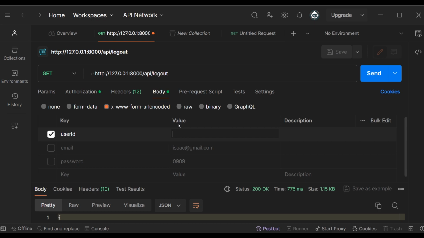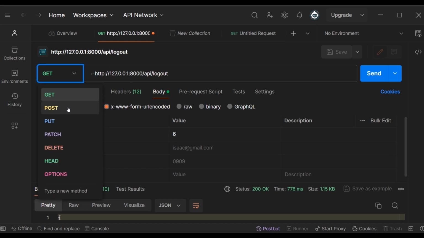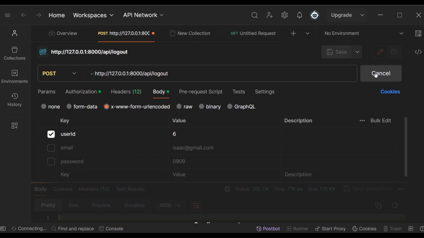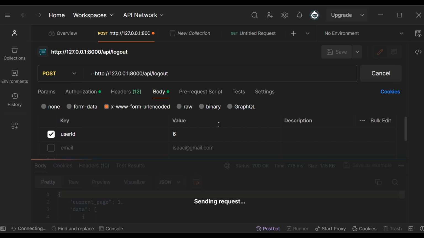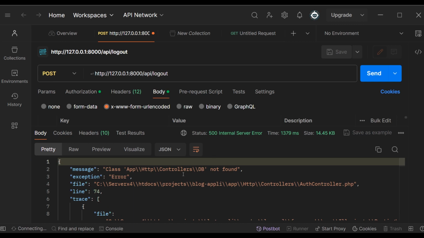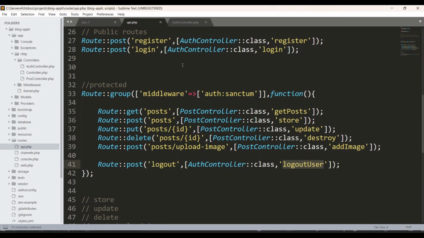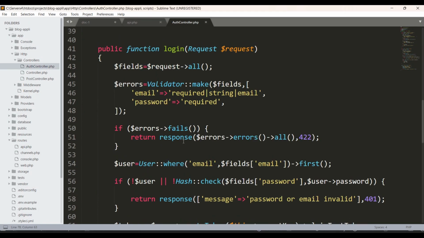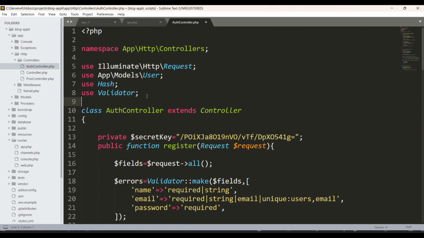And pass here 6. And then here we need to change also the HTTP verb to post, and then here we can log out the user. We got an error within the auth controller. The DB class, we did not import it. We need to import this class, use DB.